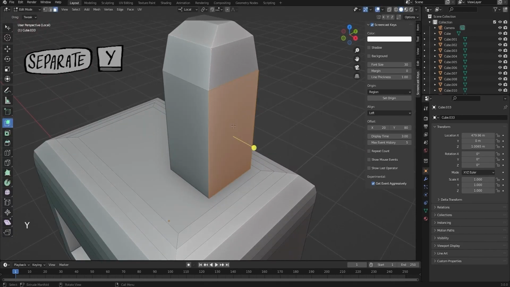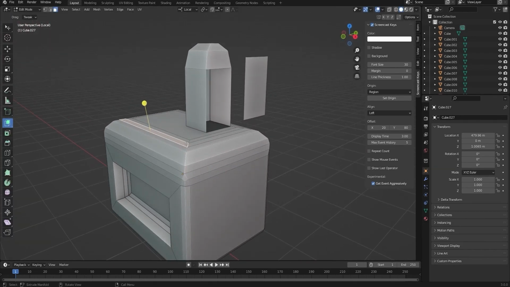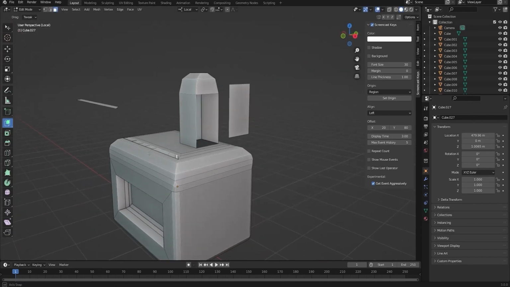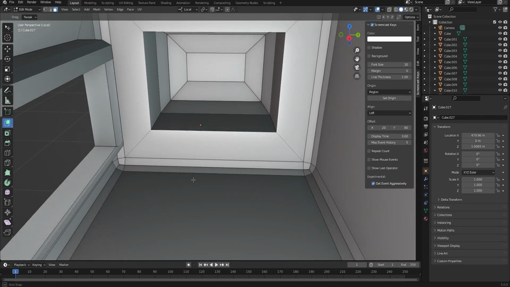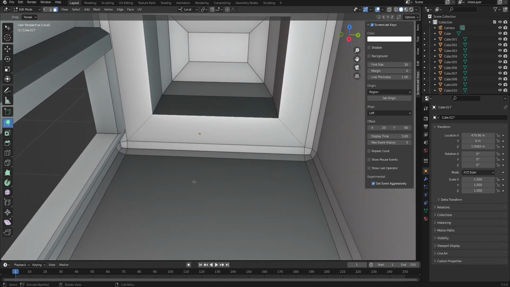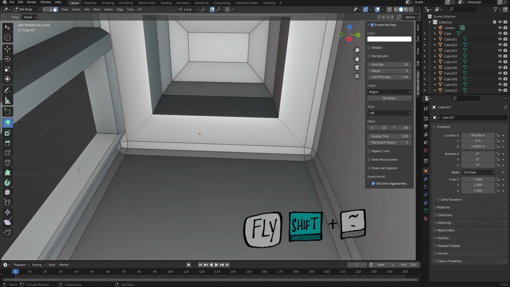If you want to separate something in your object, like the plane or edge of a mesh, hit the Y key. This will allow you to separate anything from the mesh that you're working on. This can be especially useful if you're trying to create things like windows and doors or anything that you need to be separate.